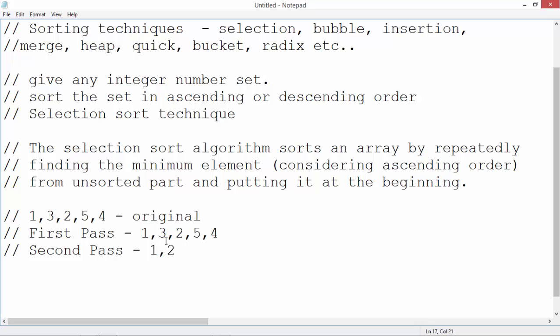Now the issue is which location I should interchange with. If you look at it, you take 3, is 3 less than 2? No. Then, since 3 is not less than 2, you interchange. Now the 2 remains here as the minimum; again check, is 2 less than 5? Yes. Is 2 less than 4? After that pass you will get an array like this.